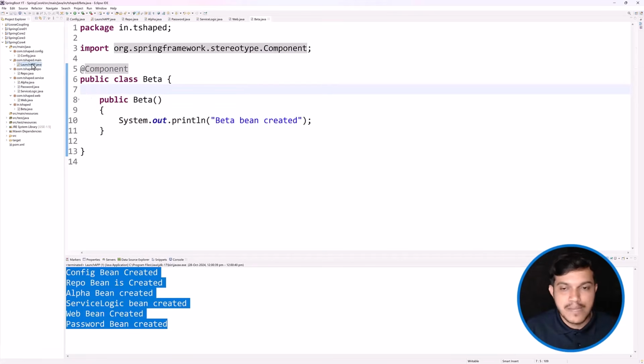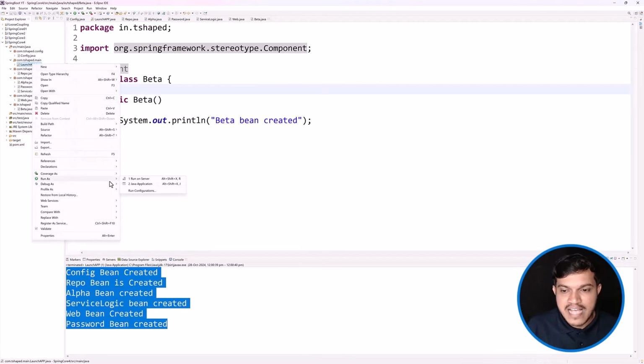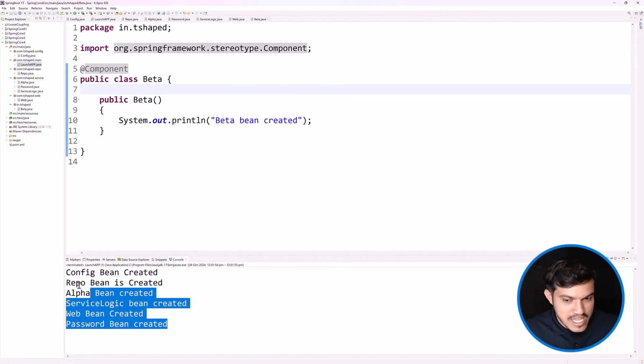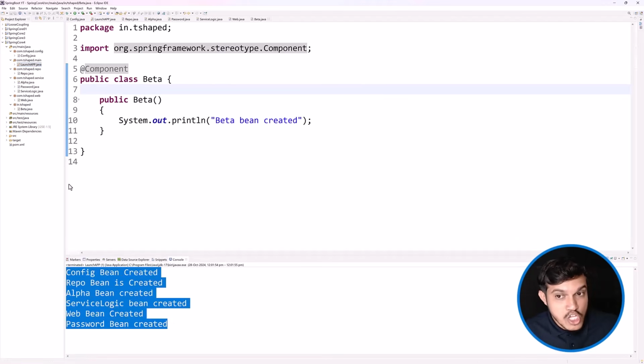If I run this application again, right click, run as Java application or Spring application, you can see you have all the other beans, but not the Beta bean. Though if you apply component, usually Spring should create a bean of that class. Right now, Spring is not creating a bean of this class.